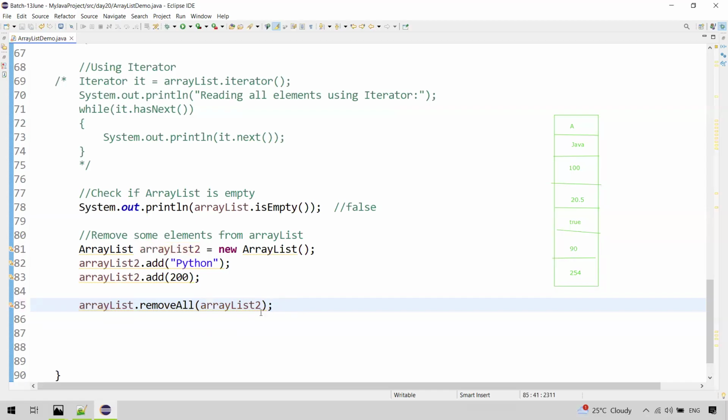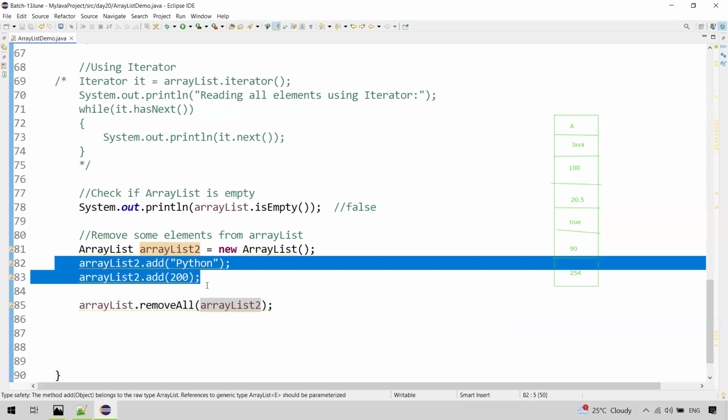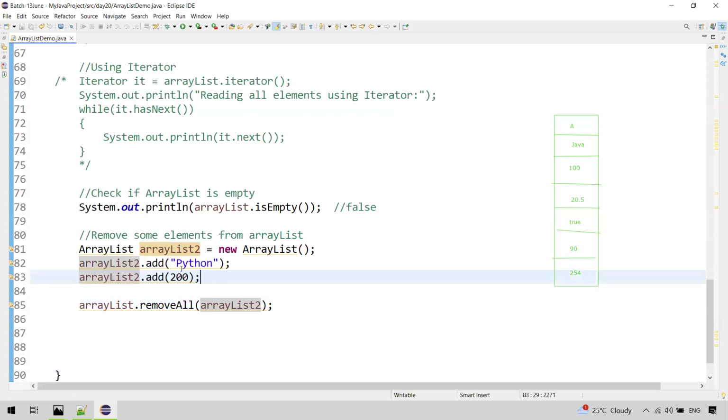So with this, what happens? removeAll is a method which removes all the elements passed to it as an array list. So what is the array list passed? It's a new array list where we had 2 elements called Python and 200. It has 2 elements, these 2 elements, right? So this new array list, we are passing it to the removeAll method.